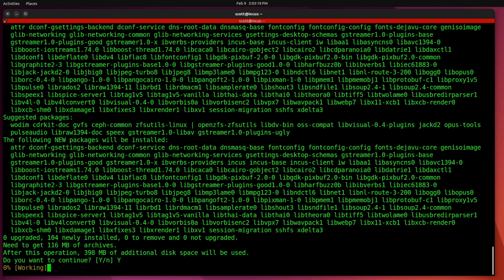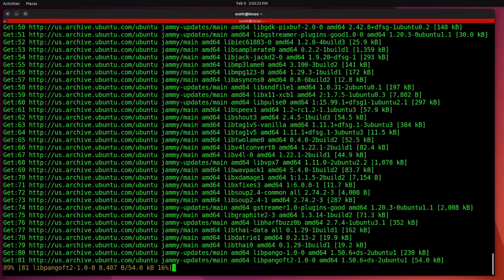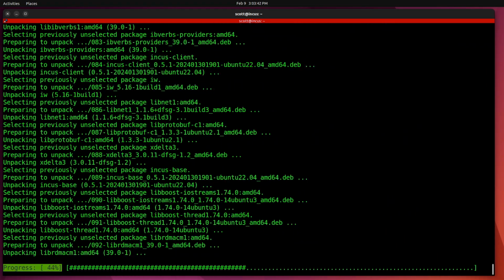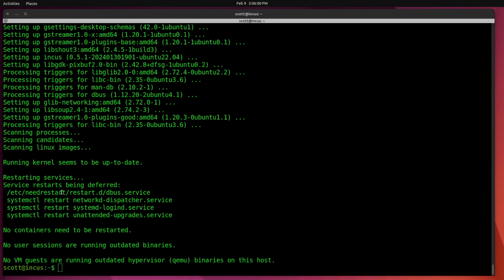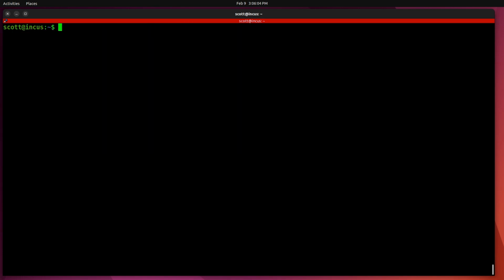And I go ahead and say yes, and it installs our Incus server. I'm going to add my account to the Incus admin group so that I don't have to issue the sudo command every time I issue Incus commands. And I'm going to do that with sudo usermod -a capital G incus-admin to my user account Scott.